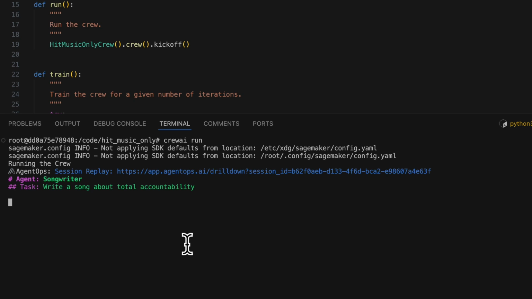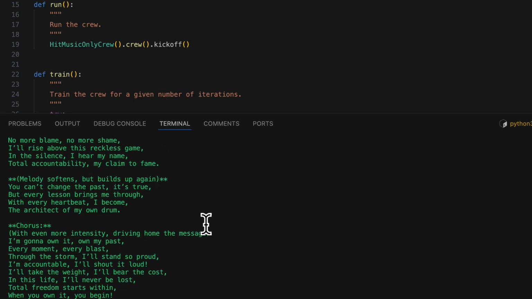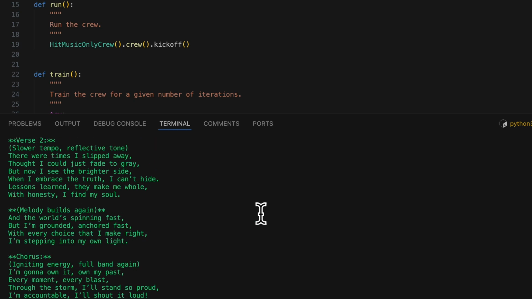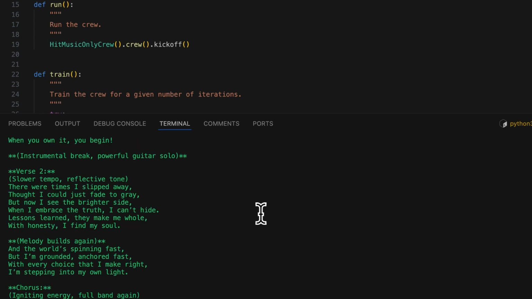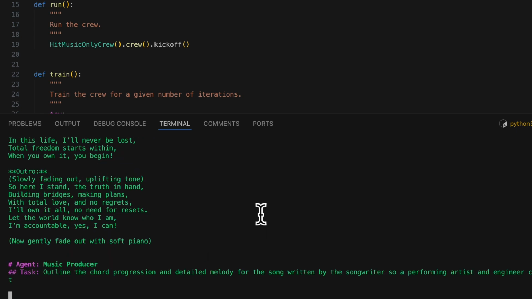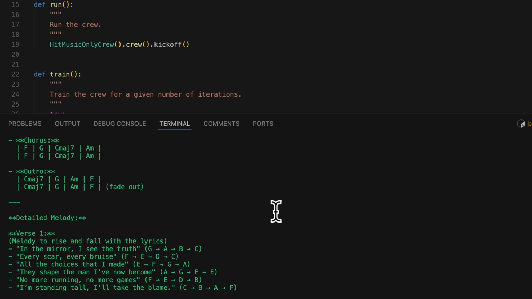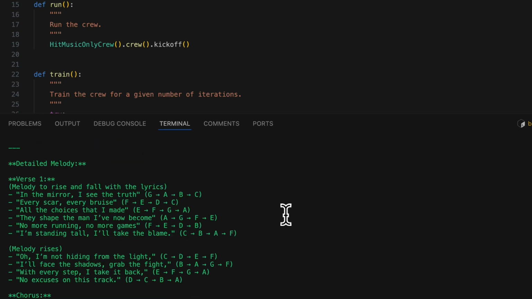Okay, AgentOps looks like it's tracking our crew, and we can see that our songwriter is writing a song about total accountability. And here are the lyrics generated by the songwriter. And these lyrics are then going to be passed to the music producer, who will compose a song around them. And that'll leave us with our #1 hit. This looks very usable.